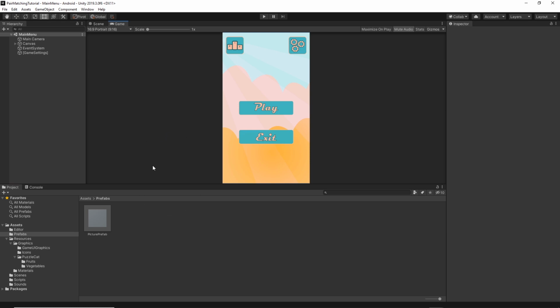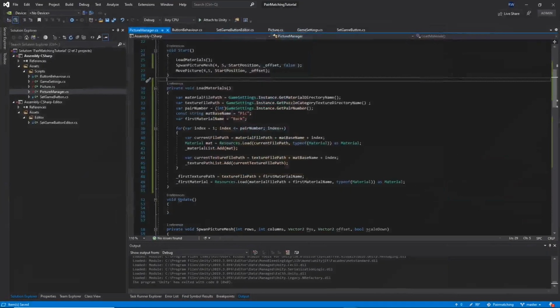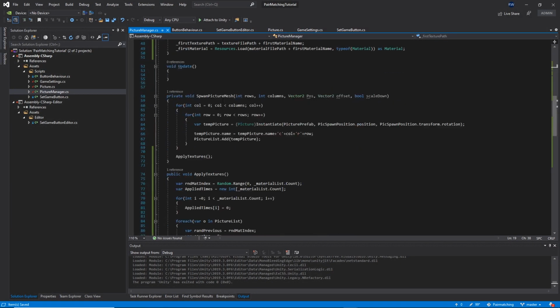I think we're setting the rotation in our script as well when we're spawning the object. So let's go back to our scripts and then picture manager. In our spawn picture mesh function, make sure we go to that function. When we're actually creating the instance of the prefab, we're just passing the picture prefab and then picture spawn position, but we're taking the rotation from the spawn point, not from the picture itself. So make sure you get the rotation from the picture prefab, not from the picture spawn point. Okay, so let's save everything now and let's go to Unity.